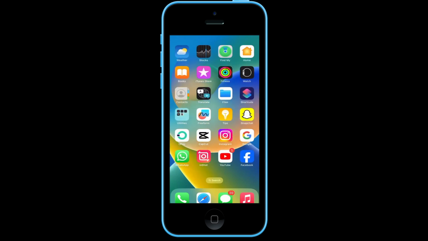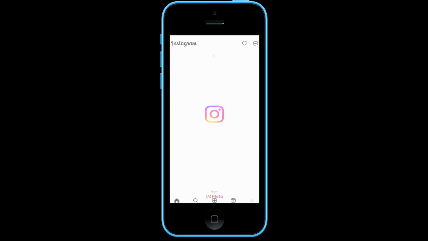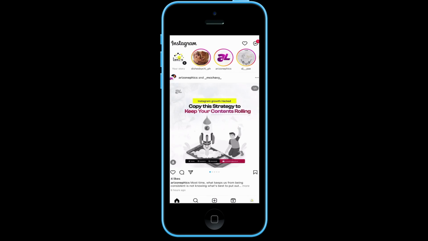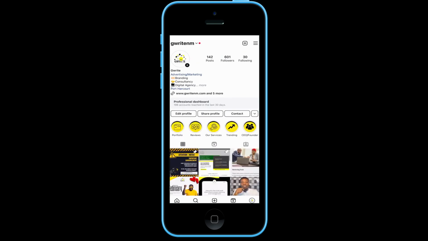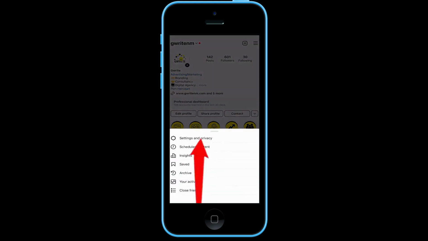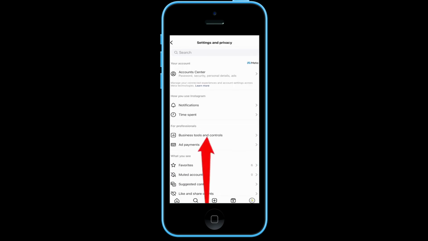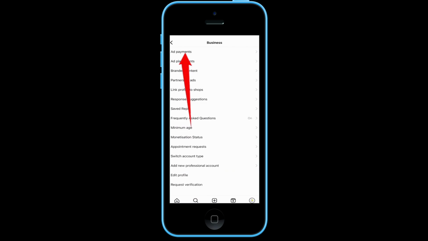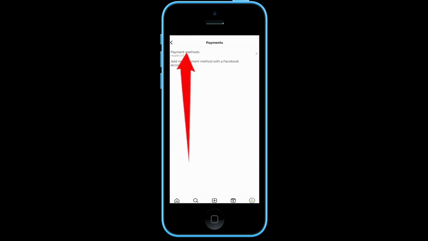Now let's add funds to our Instagram account. How to pay for ads on your Instagram app. So just launch your Instagram app, then you visit your profile by clicking on profile picture at the top right corner. Next, you click on menu button at the top right corner. You click on settings and privacy. Click on business tools and controls. Click on add payment at the top. Next, you are going to click on payment method.